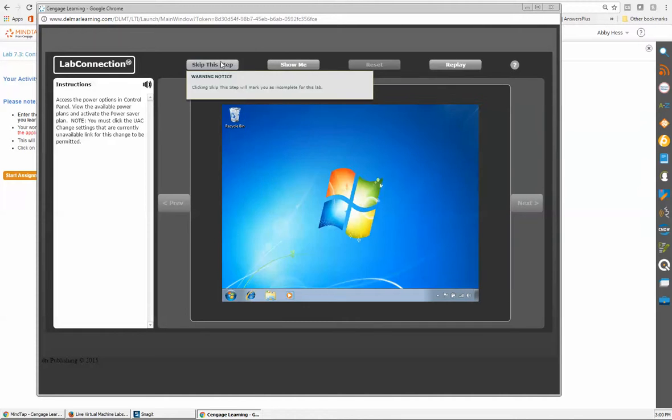Or I can even skip this step. It will mark this step as incomplete. It will hurt my grade, but I can continue to move on. If you want students to work in a challenge mode where they do not have access to the Show Me video and they cannot skip steps, you can do that. So you can have this as a homework grade and then also assign a challenge version for students to have as a quiz grade if you like.